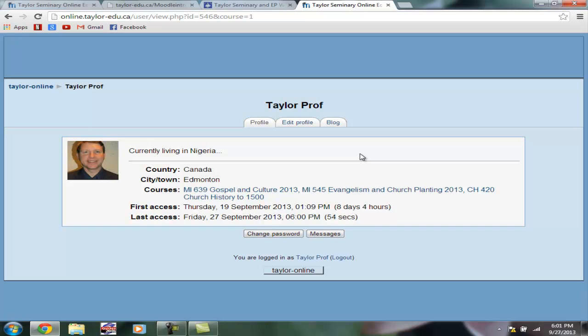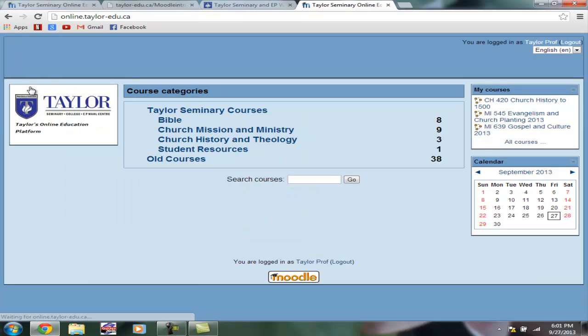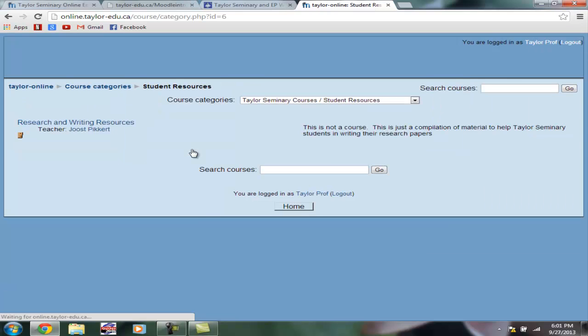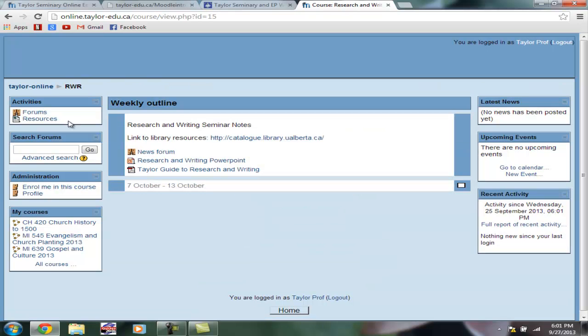And once you've edited your profile and put a picture in, we'd also like you to take a look at the student resources. To do that, just go back to the home page. You can click on Taylor Online here in the breadcrumbs. And then you'll see the Student Resources link under the course categories. Click on that. That takes you to another link for research and writing resources. Click on that, and that lists 4 different resources for you.